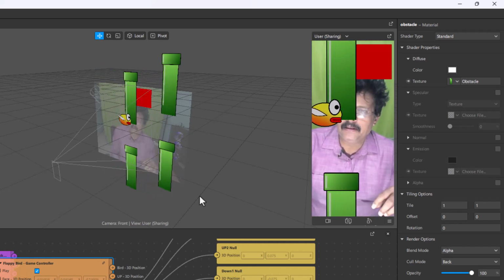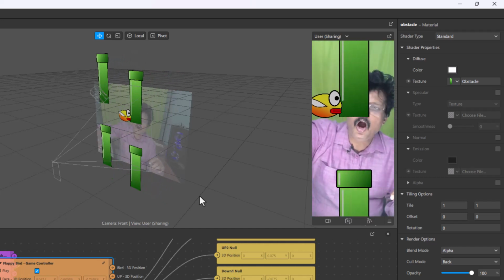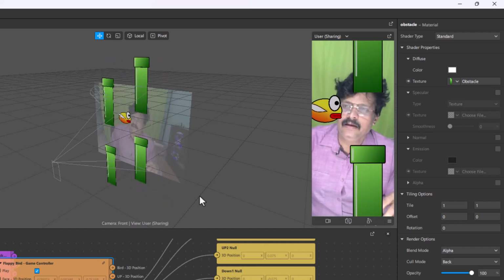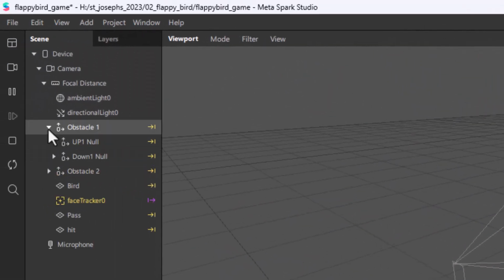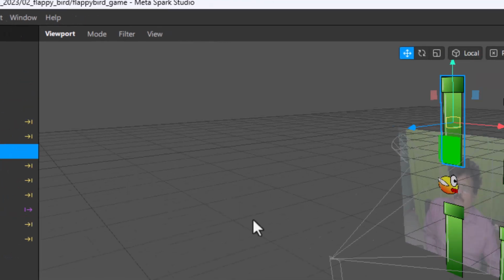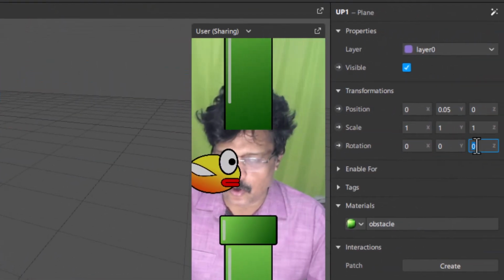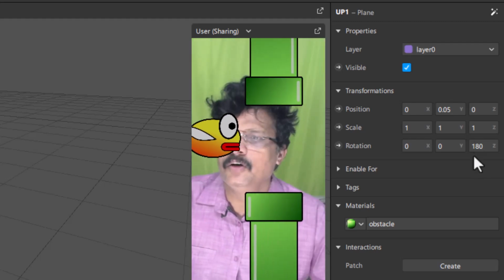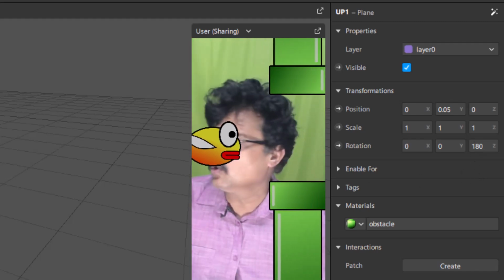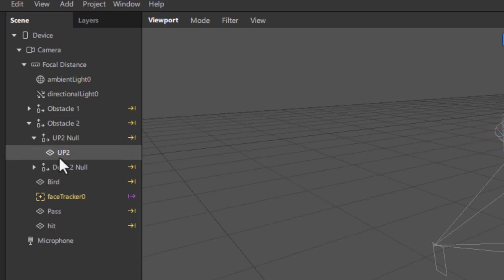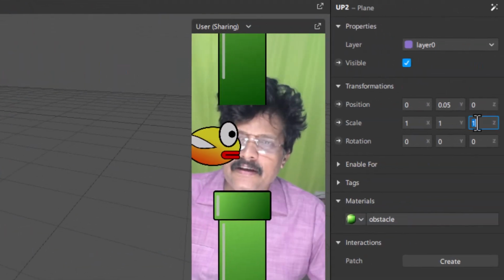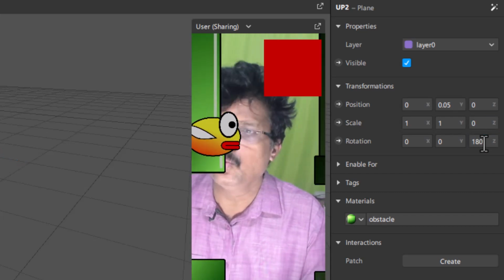Only thing is, the bottom is okay, the top I should reverse it. I should reverse that pillar. So, for this I will go to obstacle 1, in up 1 null, I will select the up 1 and rotate it by 180 degrees. When I rotate it by 180 degrees, 1 got rotated. Similarly, down is fine. I will come to obstacle 2 and in up 2 I will select this up 2, and even in this I set its value to 180 degrees.